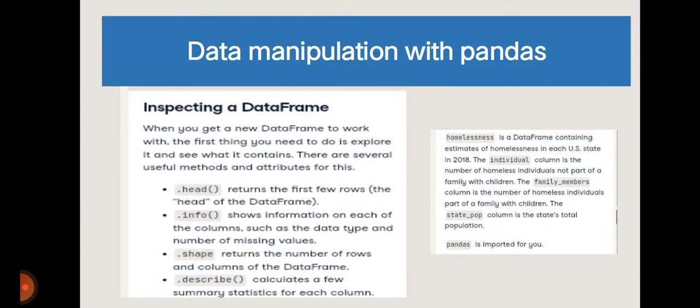So, starting with inspecting a data frame. Basically, when we get a new data frame to work with, the first thing we need to do is to explore it and see what it contains and how it will work. There are several useful methods for doing this. For example, .head(), which is shown in the figure, returns the first few rows, the head of the data frame. .info() shows information on each of the columns, such as data type and number of missing values. .shape returns the number of rows and columns of the data frame, and .describe() will calculate a few summary statistics for each column.